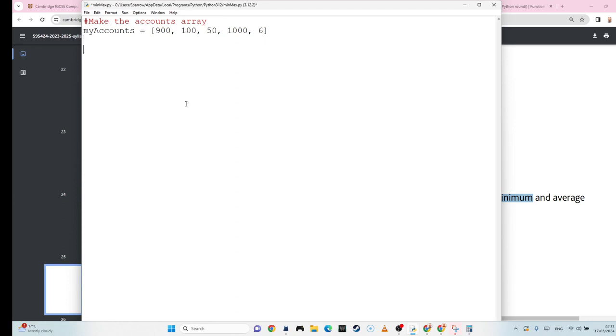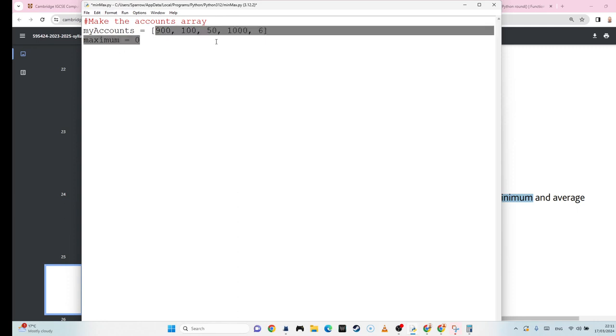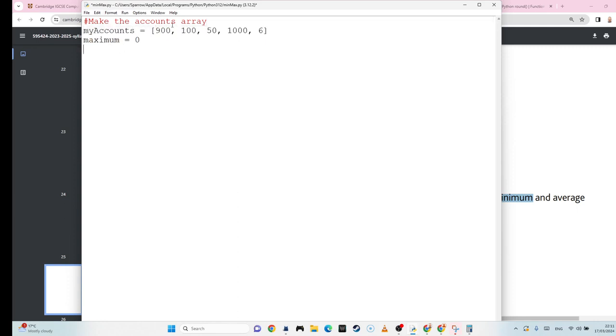So in this case, let's say I want to find the biggest account. What we're going to do is start with a variable called max. Now notice that's gone purple, so I can't use max. I'm going to use maximum. And what we're going to start the maximum on is 0. So let's assume that everything in here must be a positive number. So I want to start the max at the smallest number.